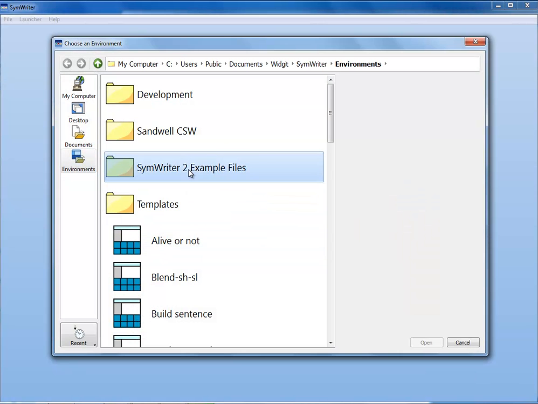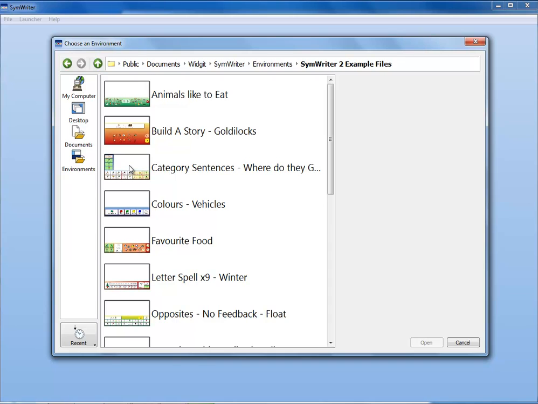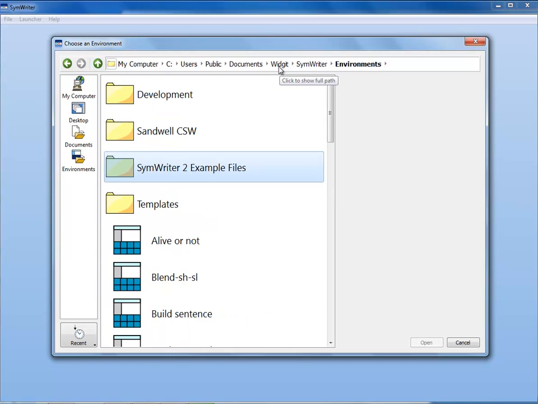The new SymWriter 2 environments are saved with a thumbnail image that is created when you save the environment, making it much easier to see which activity is which. You can tell the difference between the SymWriter 1 and the SymWriter 2 because SymWriter 1 still have the original icon with them. You can open a SymWriter 1 environment into SymWriter 2, but not the other way round.